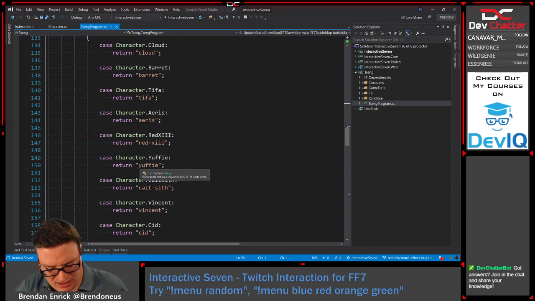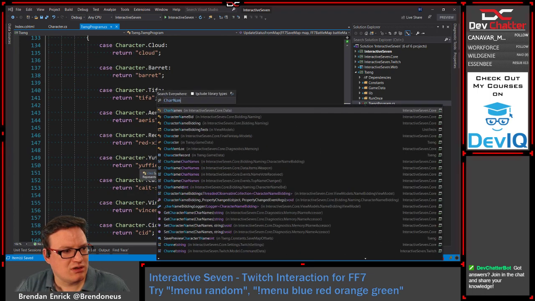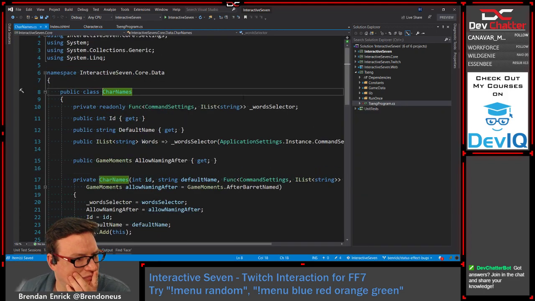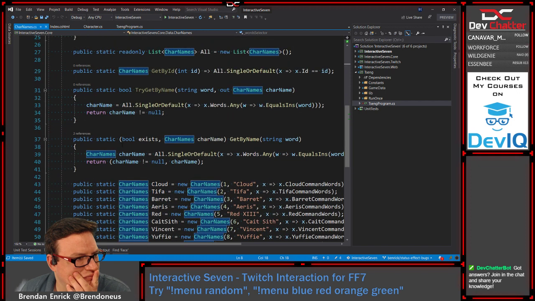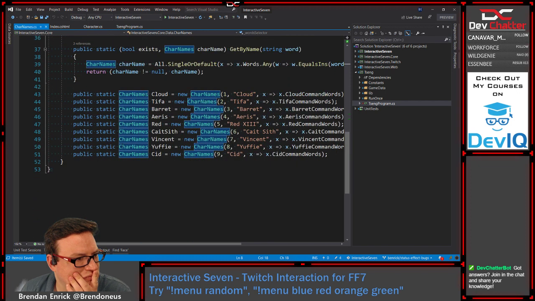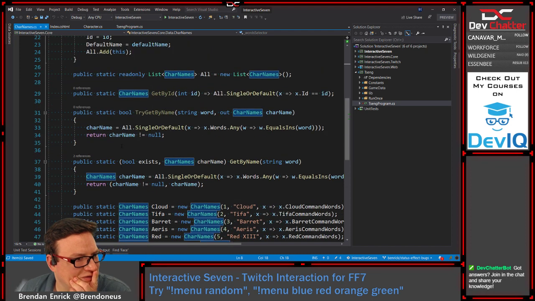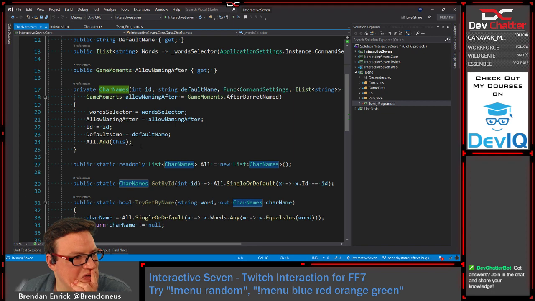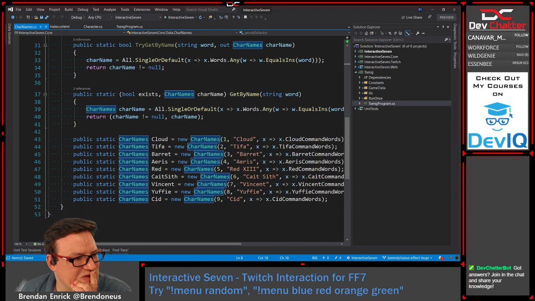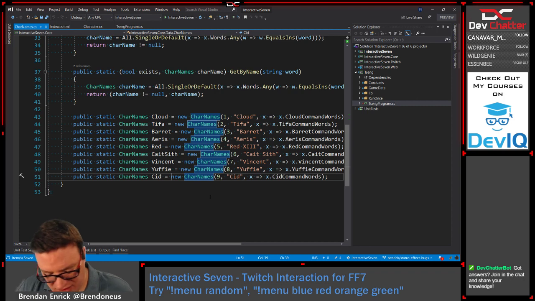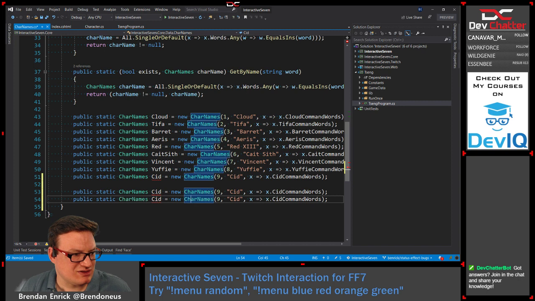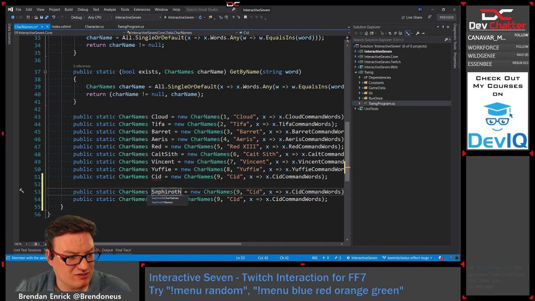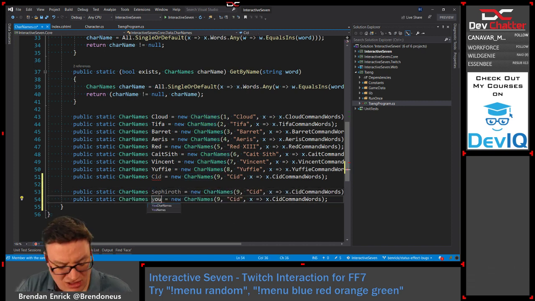Alright, so, car names. So all is all of them right now. So when I do this, this is going to create a bug that we're then going to quickly have to fix. So we're going to have Sephiroth, and we're going to have Young Cloud.